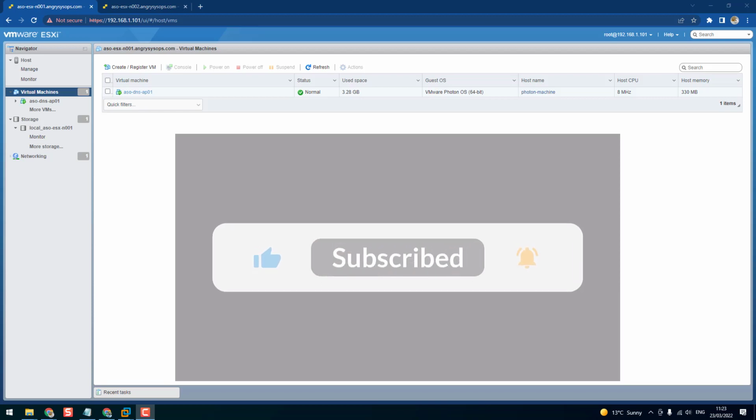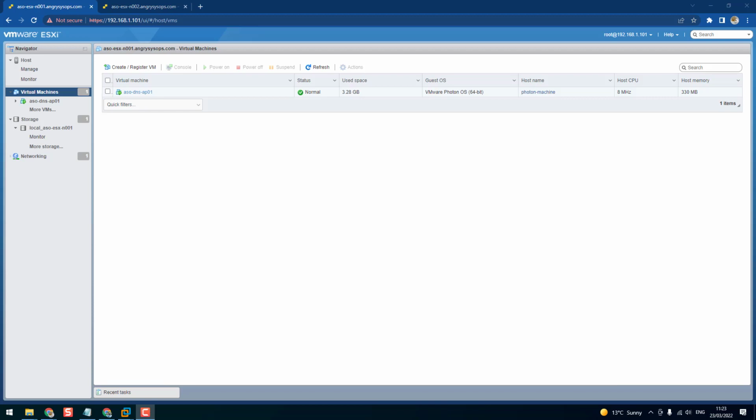I received a few messages about the DNS on the Photon VM, and some users are not happy with how it works. So I decided to spin up another VM and a Windows DC domain controller with DNS. So let's have a look at how to do it.